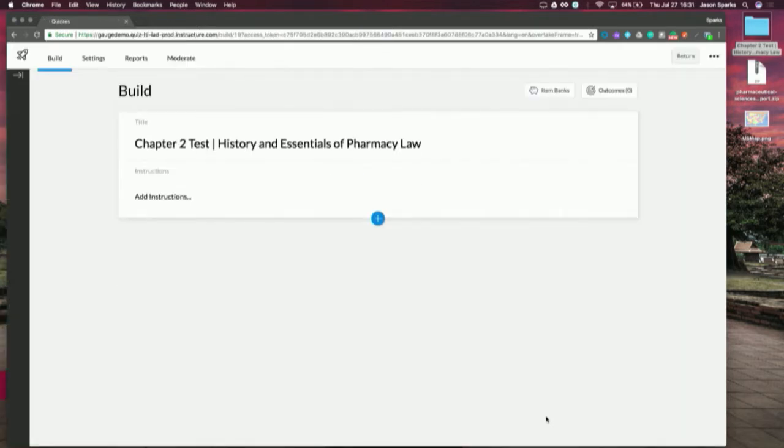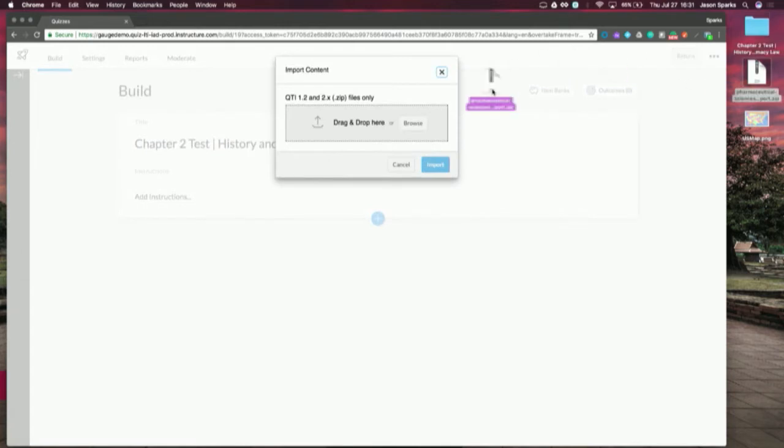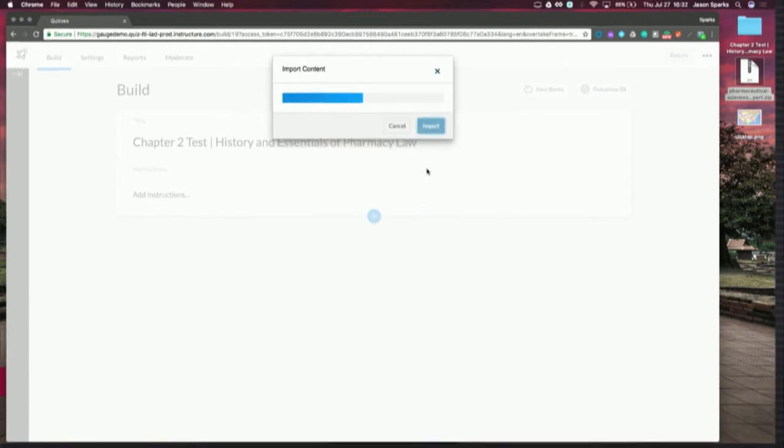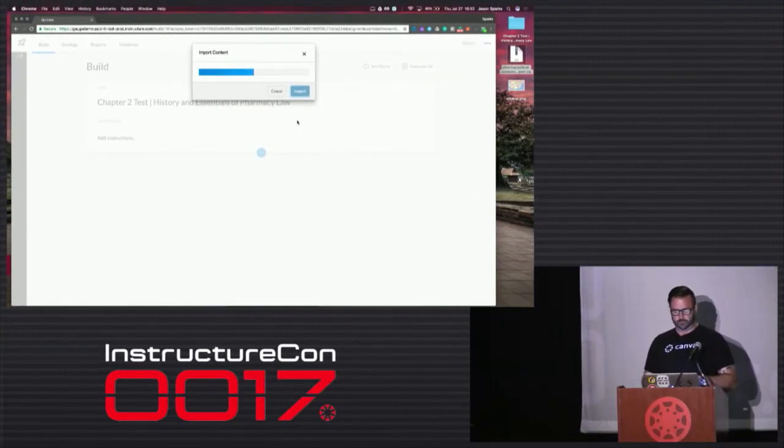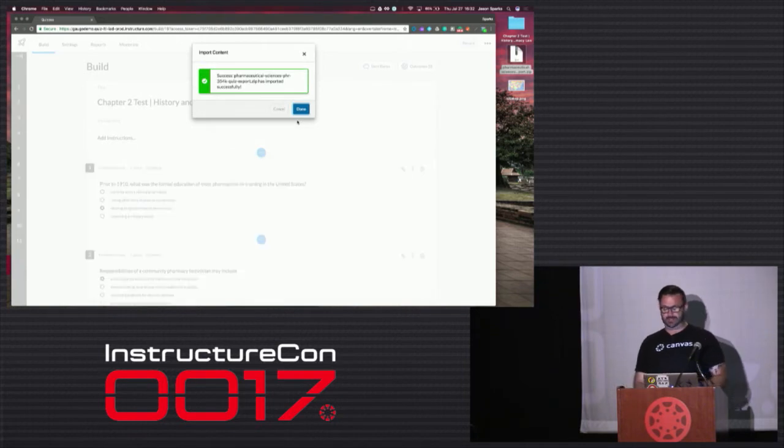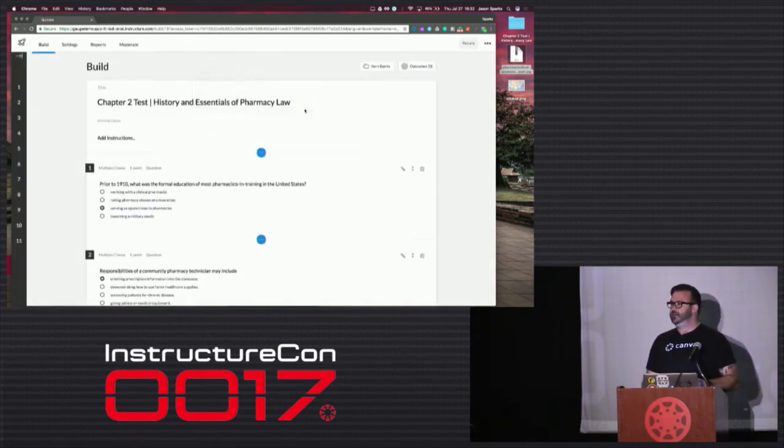the test. But I'm not just gonna create any test. I'm going to create a test that I've exported from Canvas. So we have our test, and I'm going to import content. And I'm simply going to drag and drop this QTI file from my desktop into this modal and import a quiz. Let that work its magic behind the scenes. I get my success message, and sure enough, there you see is our quiz.